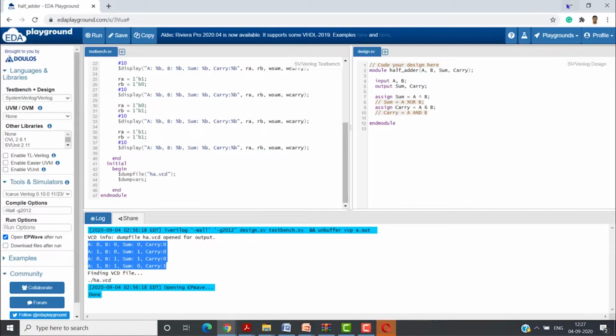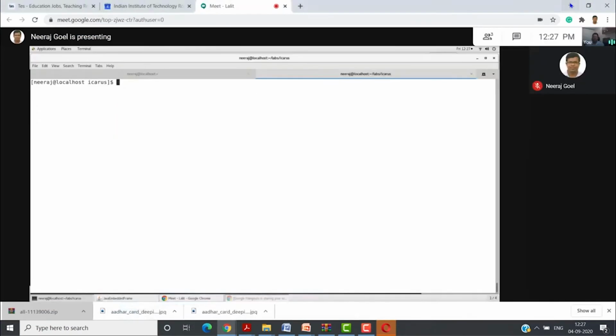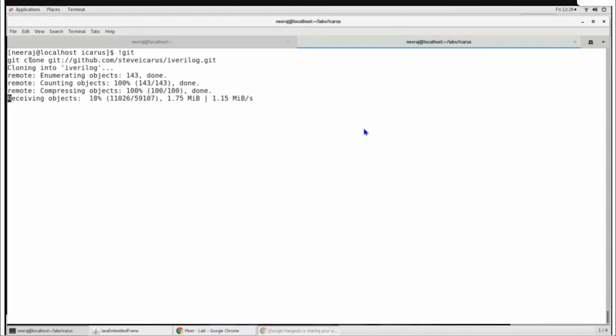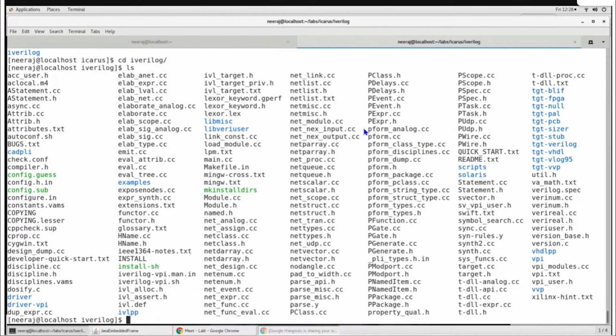The other alternative is to install Icarus on your own computer and work there. Let us see that part of the demo as well. I have created one directory here, and I will start with the installation part. During the installation, the first thing I have to do is get it from GitHub. The command is git clone, github, steveicarus iverilog.git. After getting this, one directory has been created, iverilog, and in this directory there are many files.